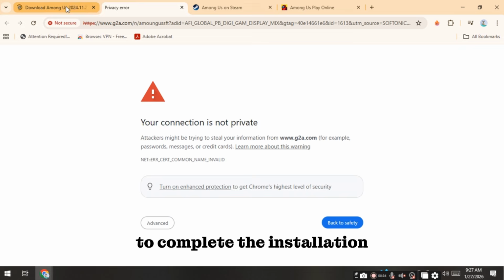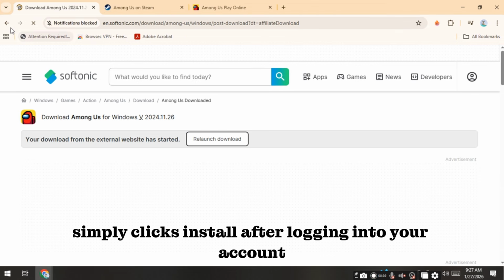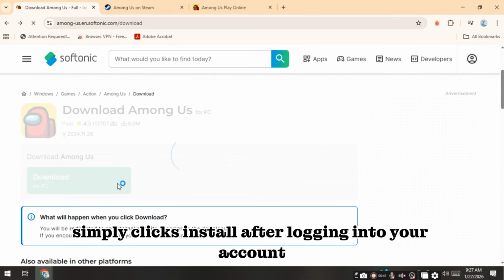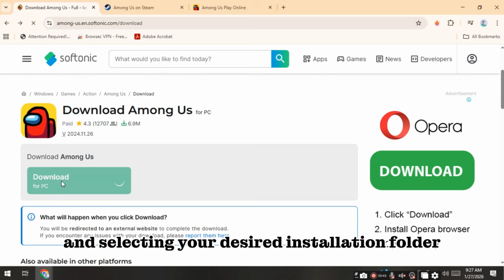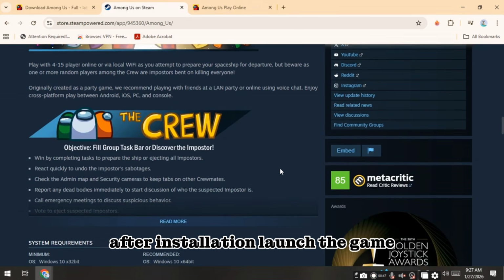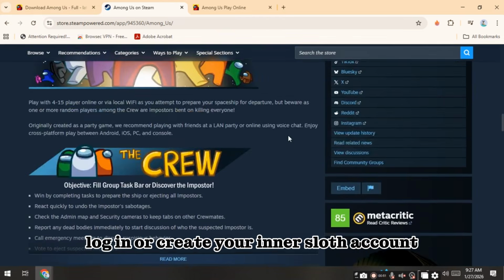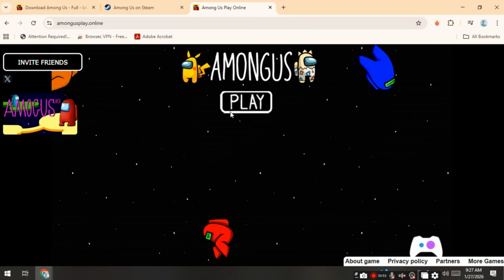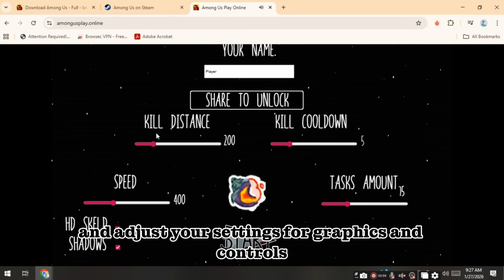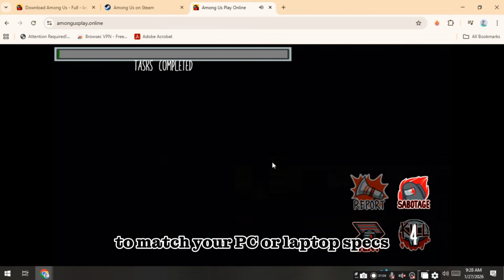complete the installation. And if you're using Steam, simply click Install after logging into your account and selecting your desired installation folder. After installation, launch the game, log in or create your Inner Sloth account, and adjust your settings for graphics and controls to match your PC or laptop specs.